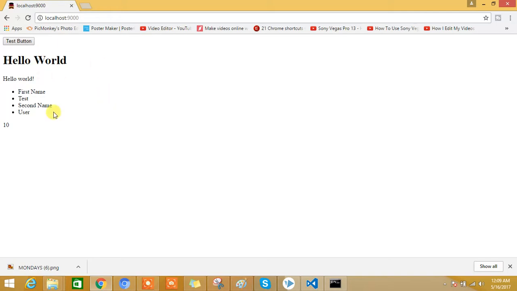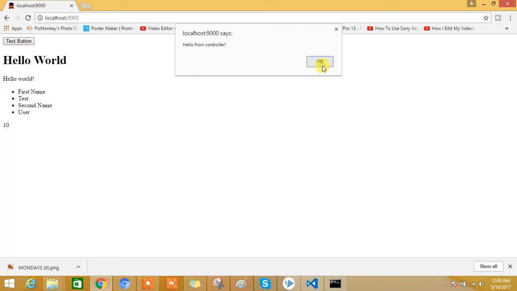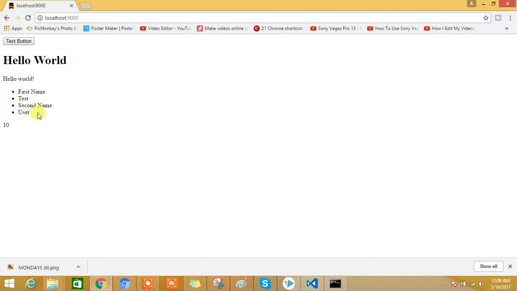Okay, so here things are fine, I guess. We have one button. On click of this button we are getting this alert, and then we have this first name, second name, first name test, second name user. So till this portion, this is the part of the first div that we have created in the HTML, and this one is the part of the second div which is associated with the second controller. Now in the second controller we had one user object where we had age property, so this age property is displaying there.